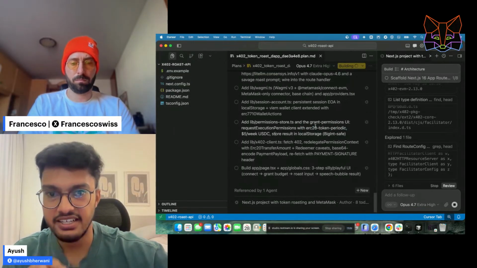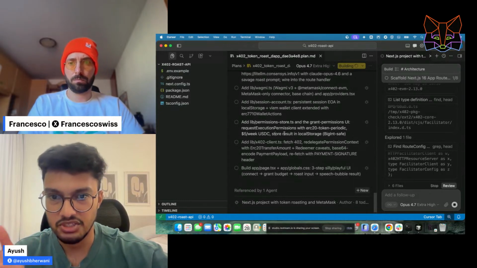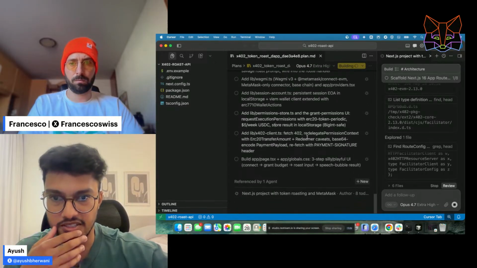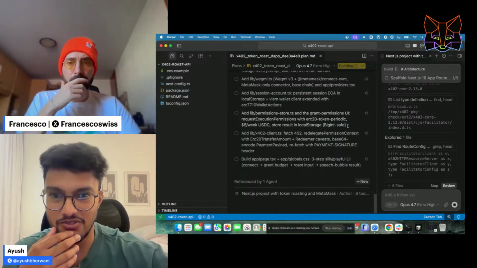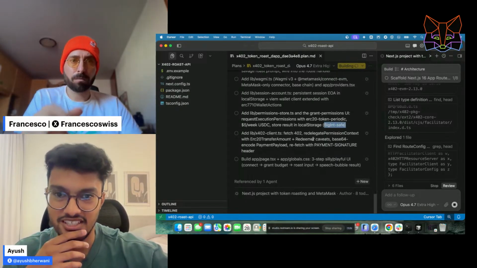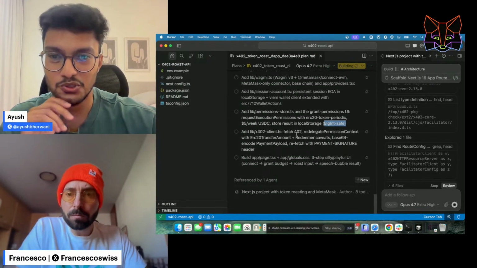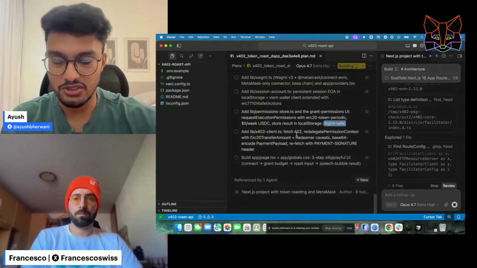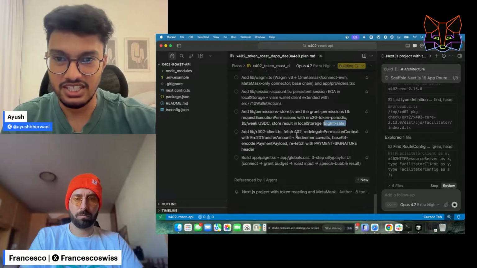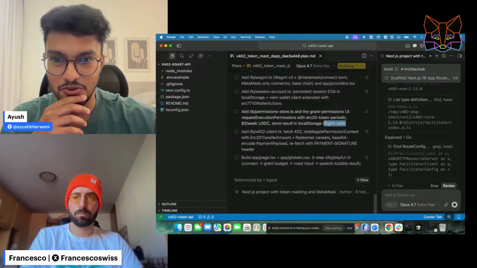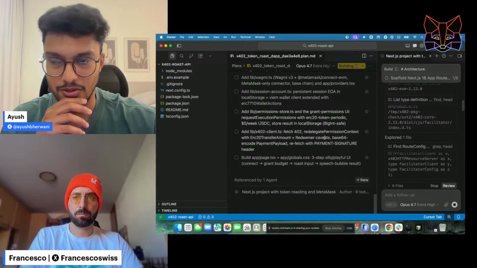So it will be creating the UI for requesting the permissions, and it will be requesting $5 per week USDC. Stored in the local storage, pretty good. BigInt safe. This is a good one, because I don't think it has BigInt, but it should be good to catch that. When you want to store in local storage, you need to convert your permission object to JSON. And if the JSON has BigInt, it might not be able to convert it properly in the JSON object. So you always convert the BigInt to string before storing it. Good catch, but I don't think we have a BigInt in the object, hopefully.